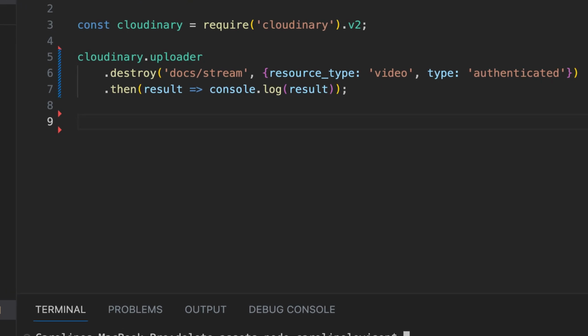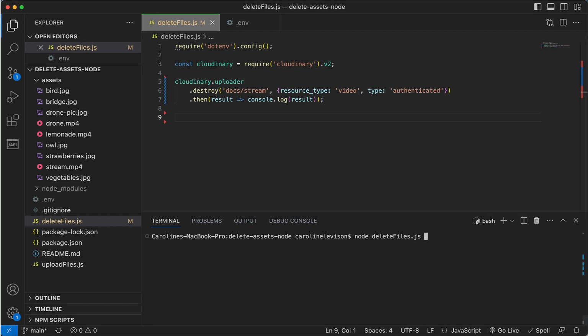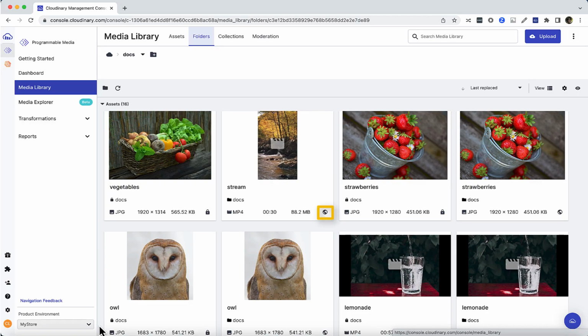This time we're going to delete an authenticated video, so we need to add an object to our destroy method, specifying the resource type and delivery type, as these aren't the defaults. After running the script for the stream video, we can see we're left with the one of delivery type upload. The authenticated one has been deleted.